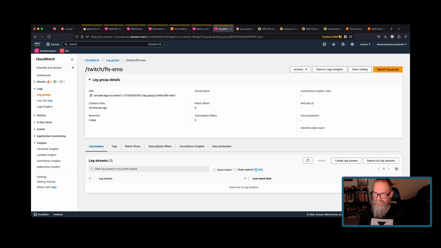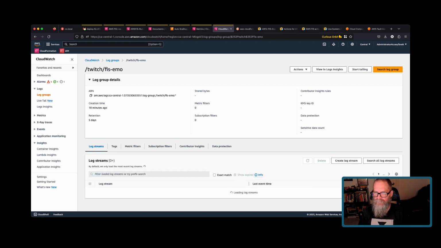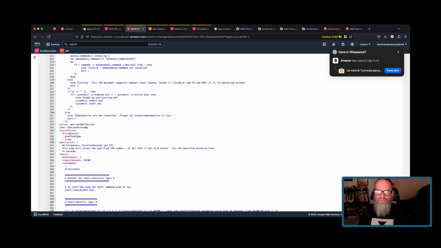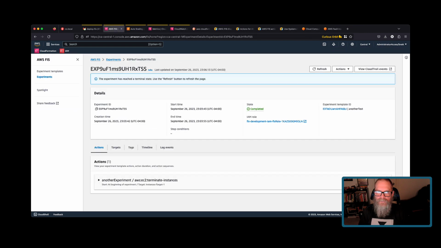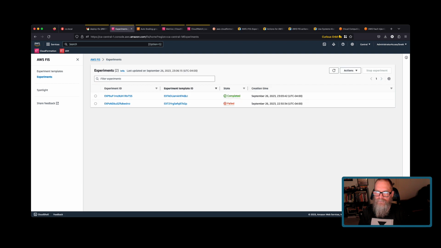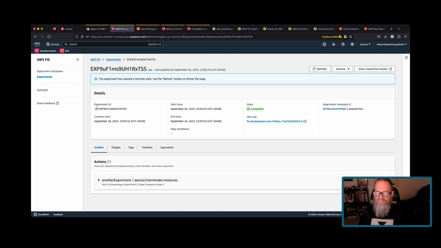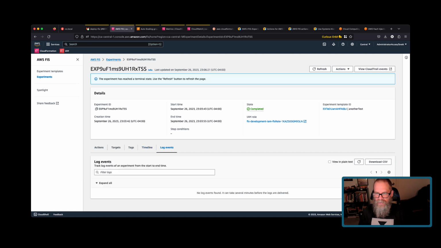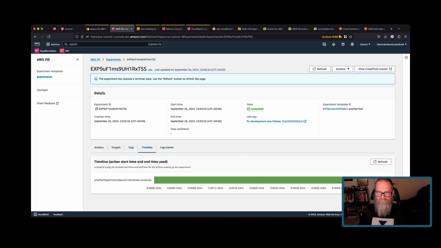Leave that open. Did it start writing to this at all? Nothing here. This has got to be a permissions problem somewhere. Okay, so if we go back to here, this is experiment completed. Do we get anything in here? There's our timeline and nothing, because we don't have that logging set up.